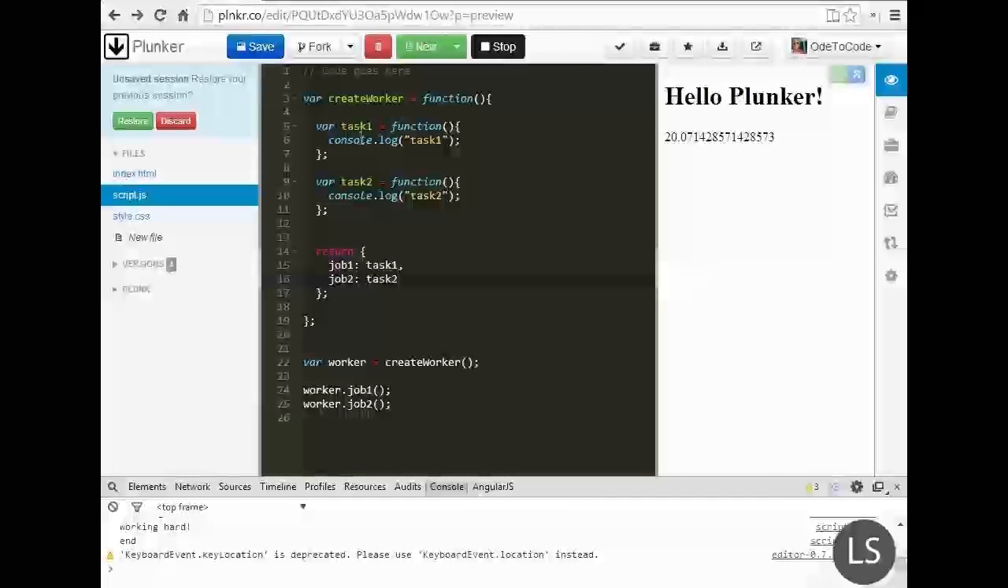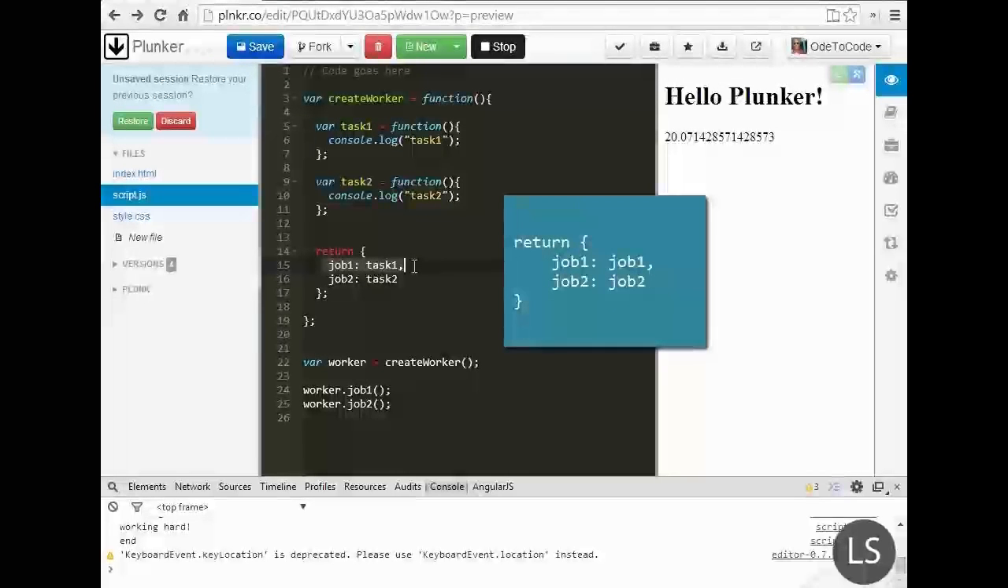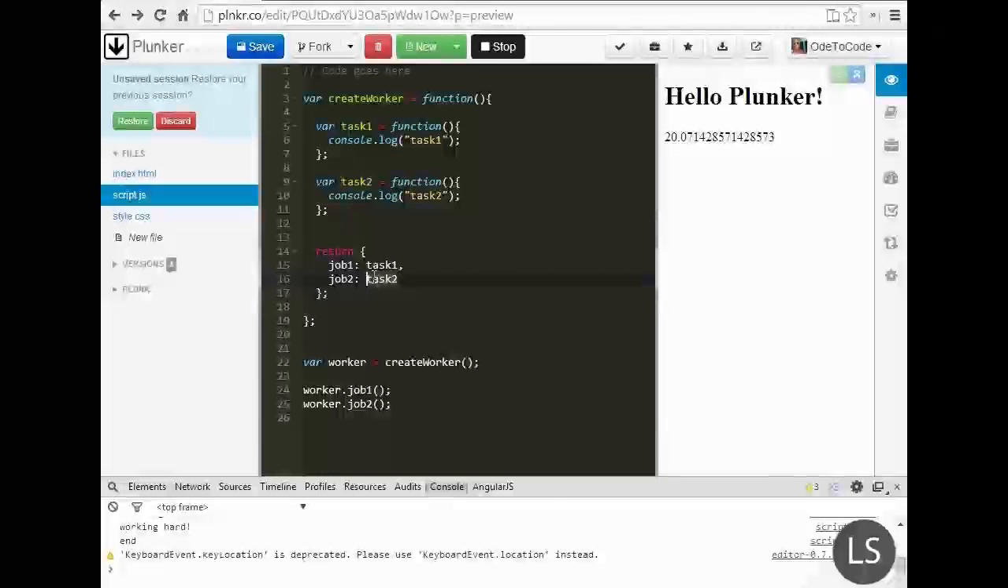I could also call these variables job1 and job2. In fact, most people will do that to avoid some confusion. Then the object that I return here, this line would be job1 colon job1, because that variable would be named job1. And below that, we would have job2 colon job2. But this is just an example of how you can alias things.